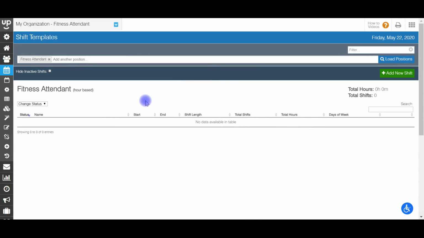This video tutorial is going to cover how to create shift templates specifically for hourly based positions. If your position is hourly based, you'll be able to see it listed on the right hand side next to the name of the position that is loaded. It should say hour based, and this means that you are watching the correct video, and you're going to want to watch this video in order to learn how to create your shift templates.